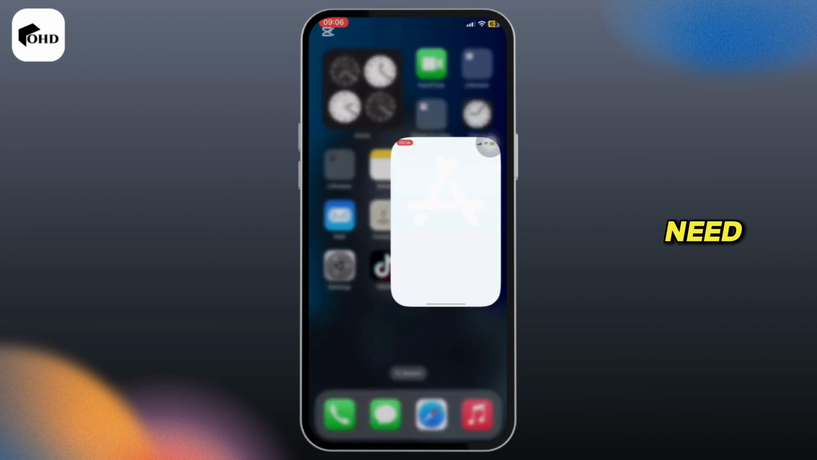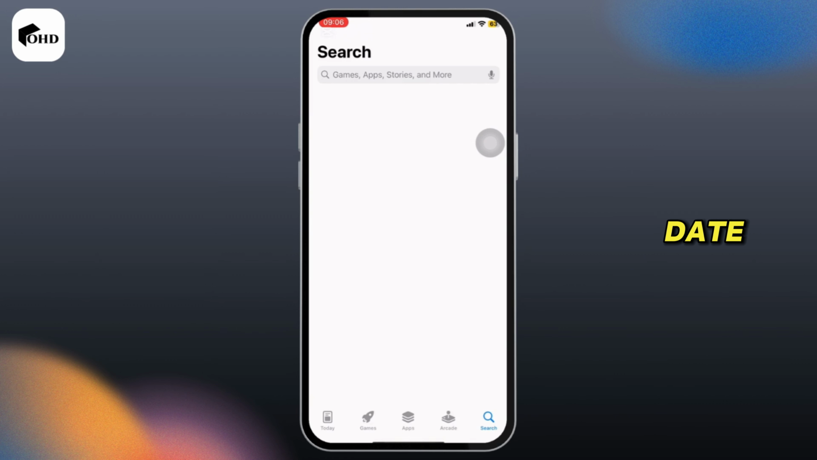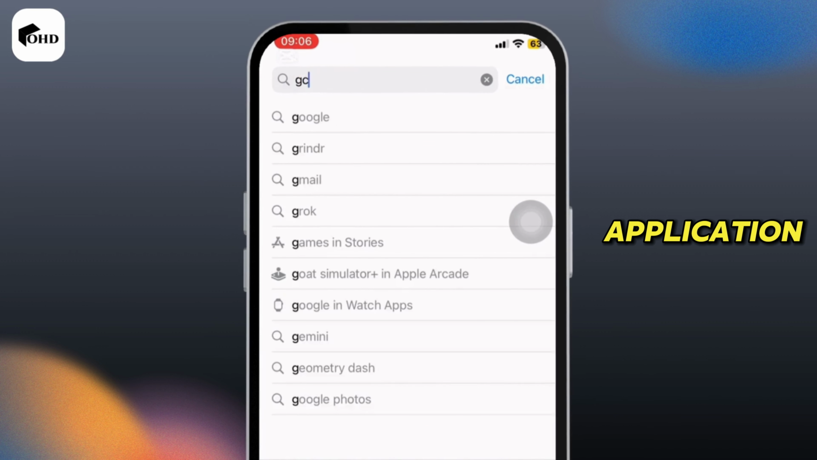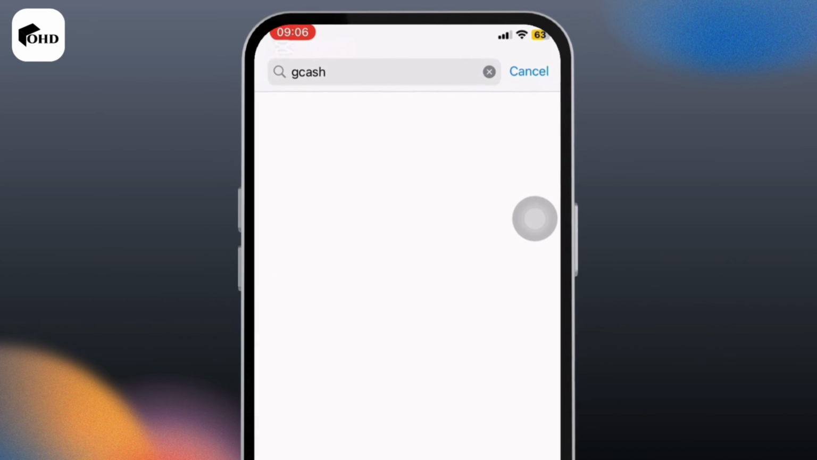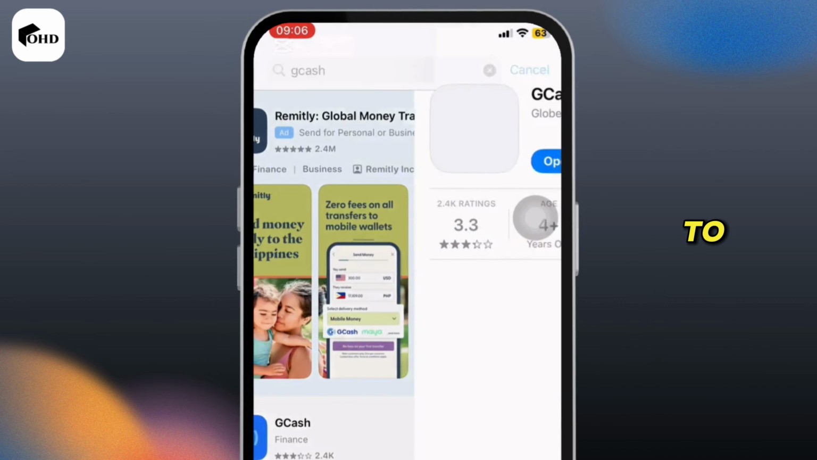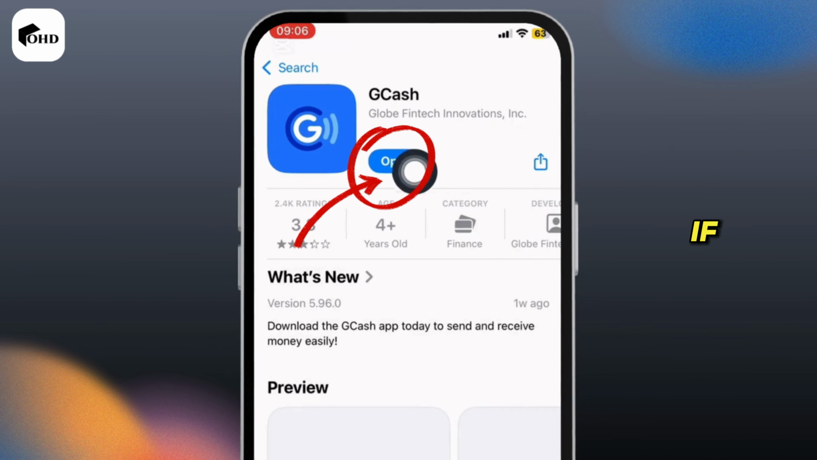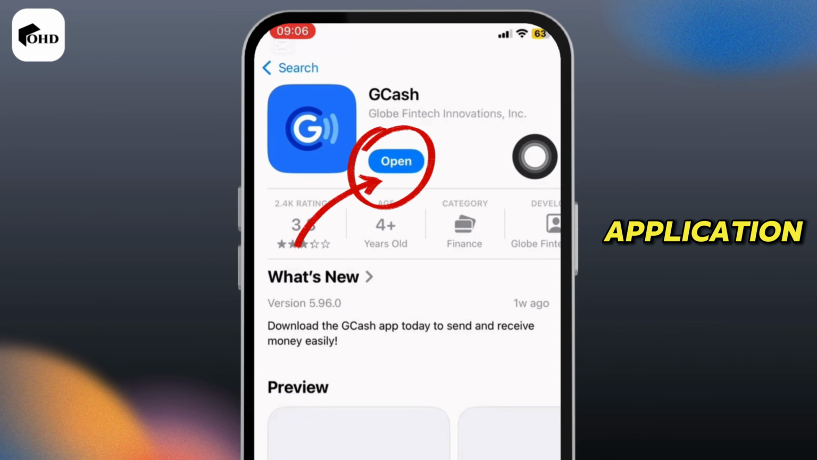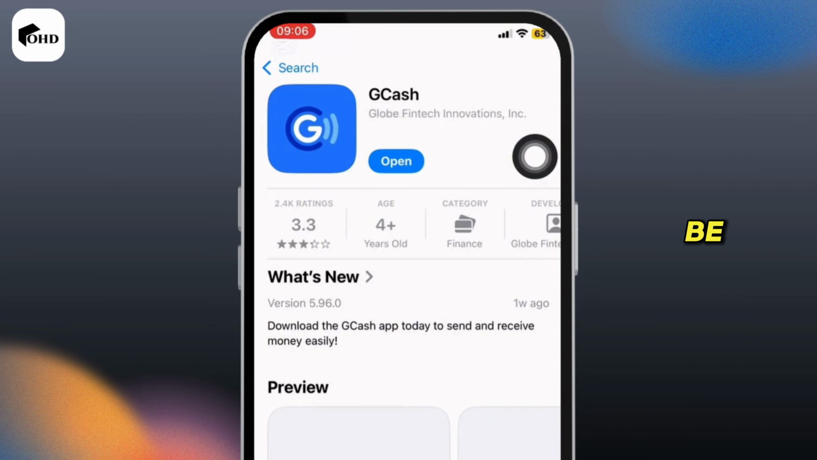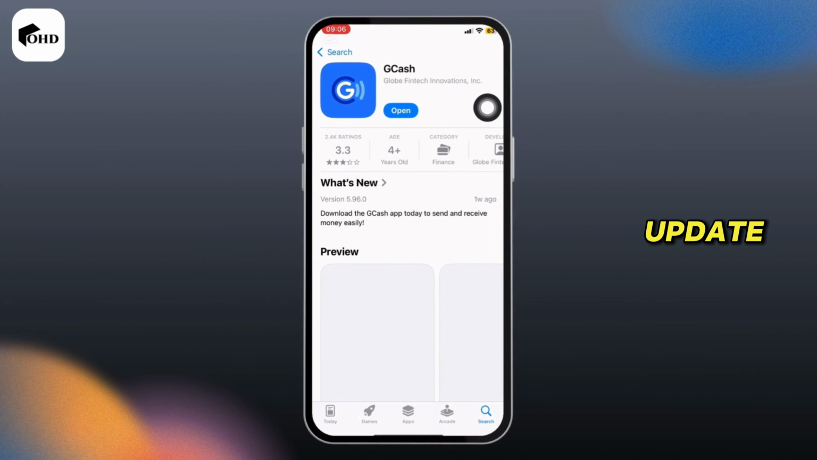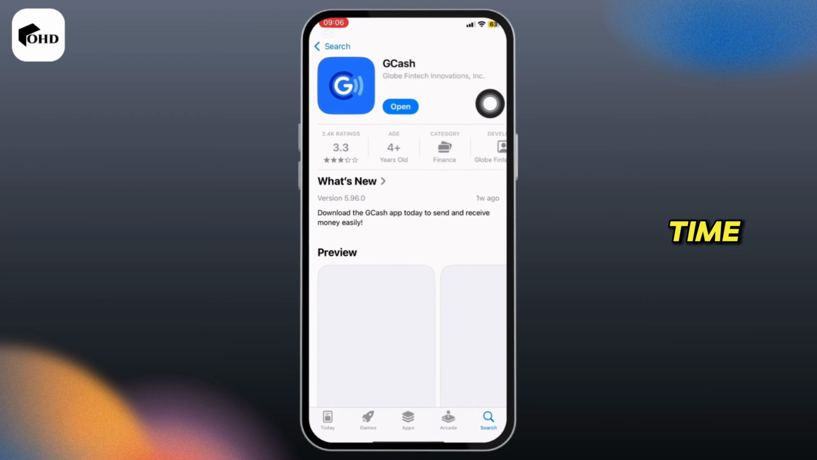Now the next thing you need to make sure is that your application is up to date. Move into App Store and search for the application GCash. Head over to this app. Right here, instead of open, if you see the option of update, then your application is not up to date, and it might be one of the reasons that you're facing this issue. In this case, simply click on update and update the app. Most of the time, updating the application has also fixed the issue, so you might be also good to go.